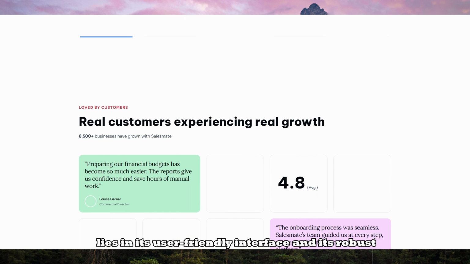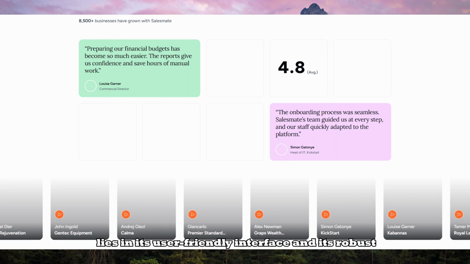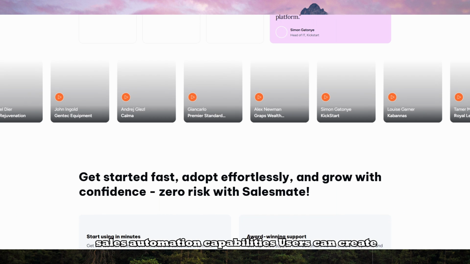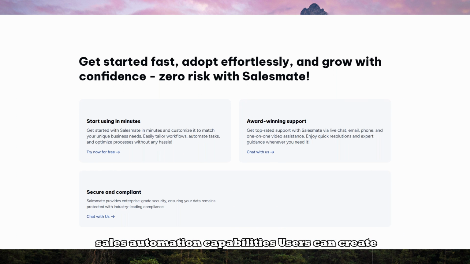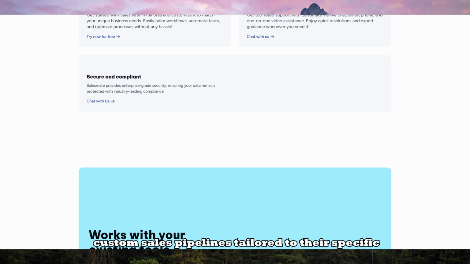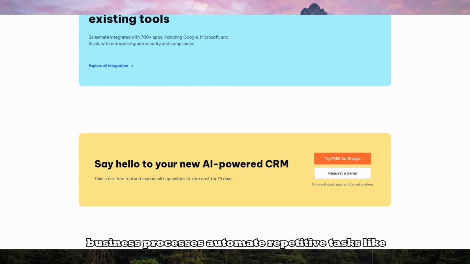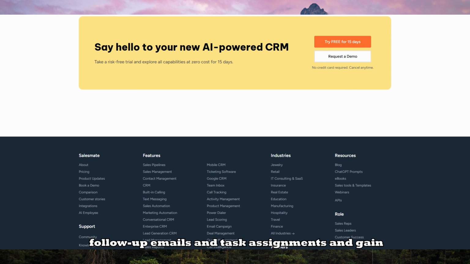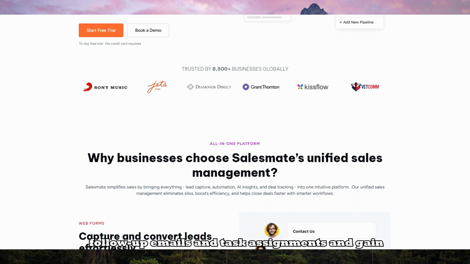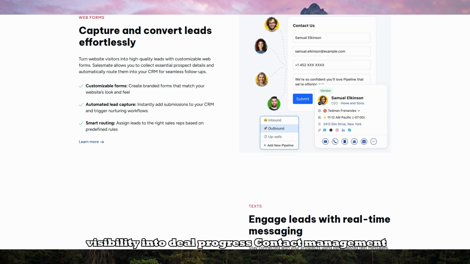Its strength lies in its user-friendly interface and its robust sales automation capabilities. Users can create custom sales pipelines tailored to their specific business processes, automate repetitive tasks like follow-up emails and task assignments, and gain visibility into deal progress.